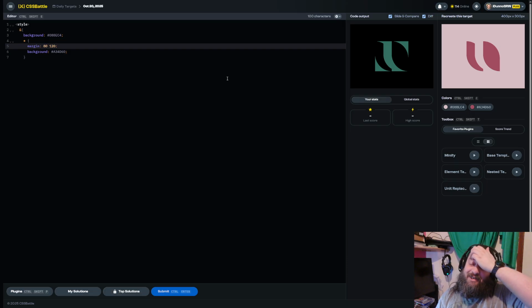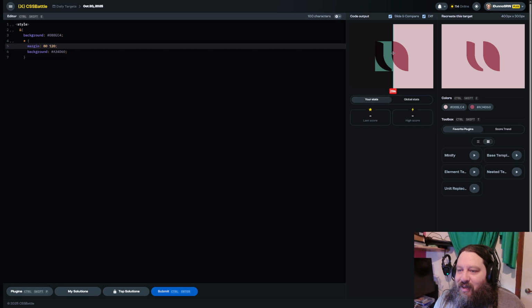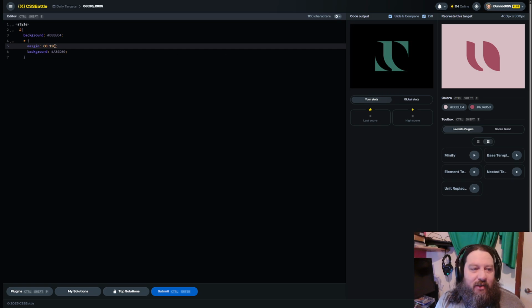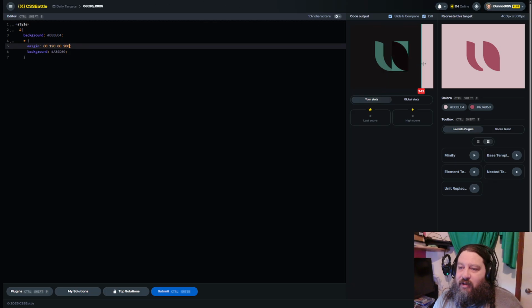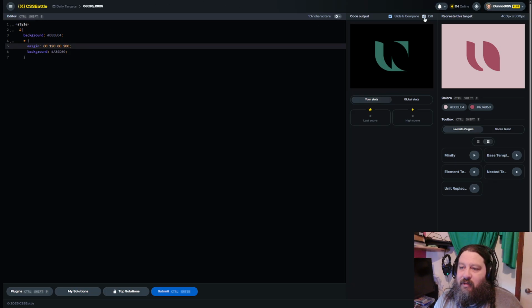Okay. Damn it. I actually only want the right hand side of this, so that 120 is going to be correct. And then we want 80 from the bottom and what? 220? About 200. And that just gets us that shape there.